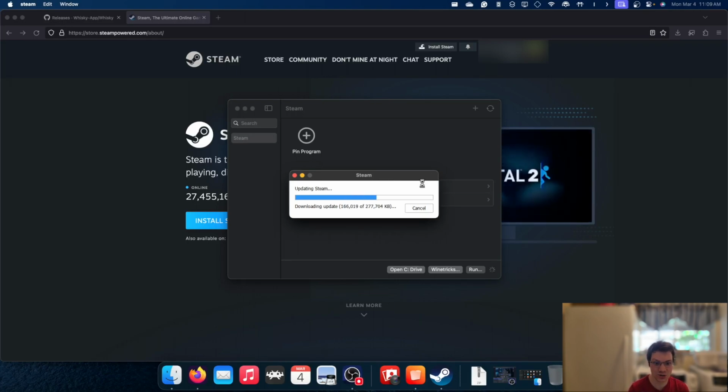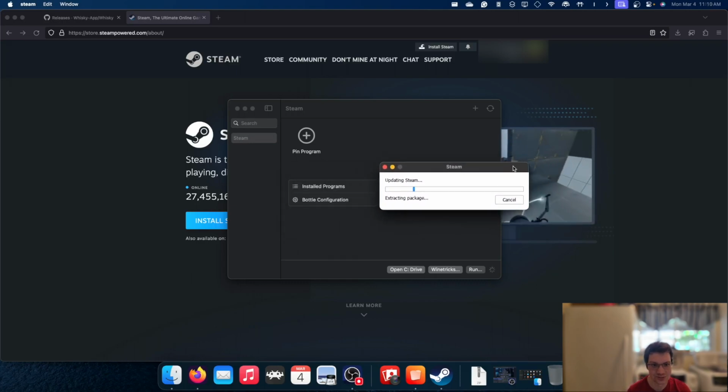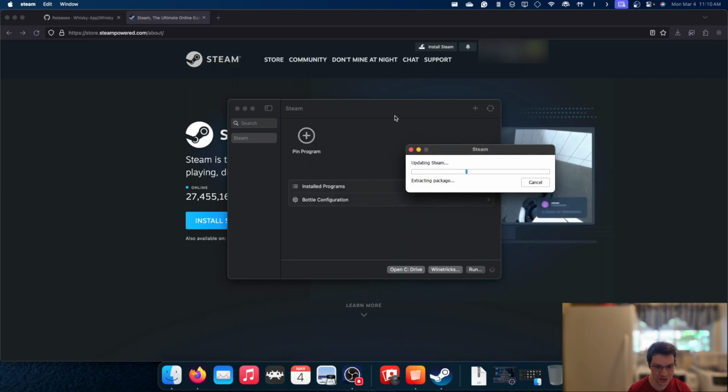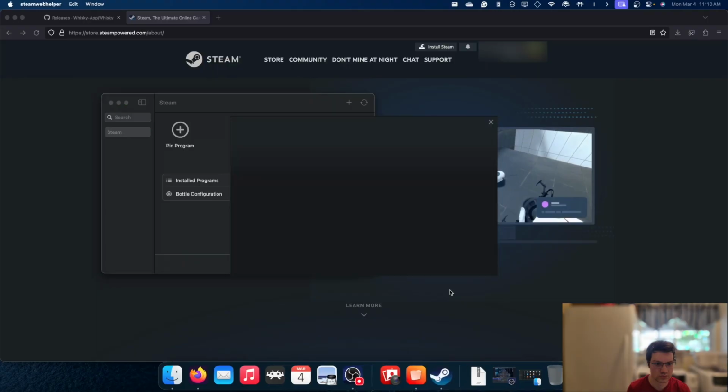Like, that's so cool! It's amazing to be able to just see Windows Steam running on a non-Windows machine that's completely locked down. That's just insane to me. So it's gonna just extract the package. A few moments later.